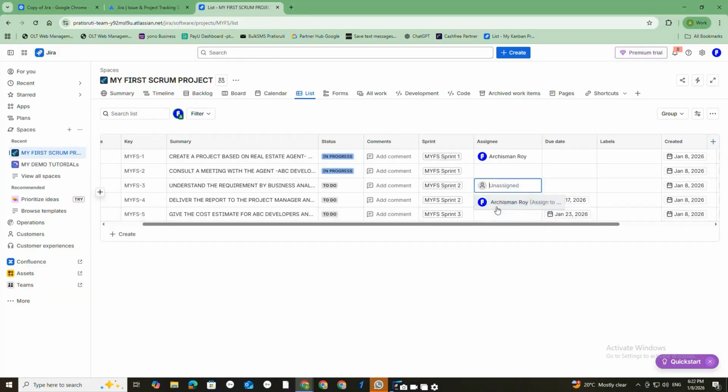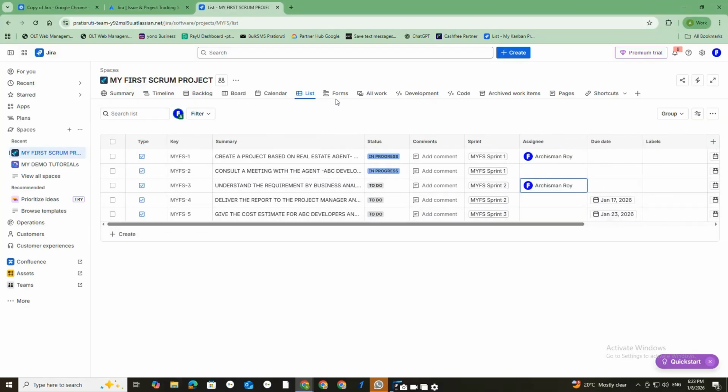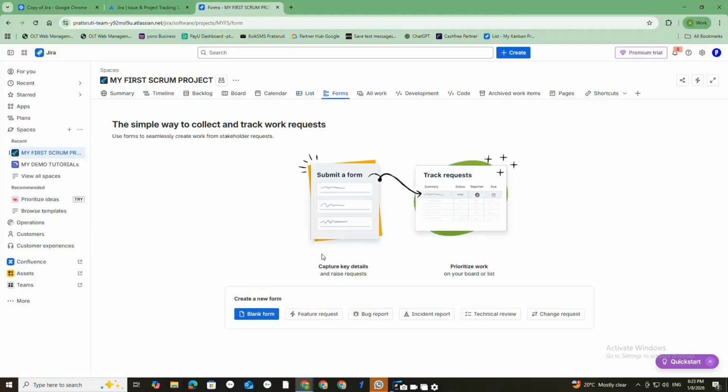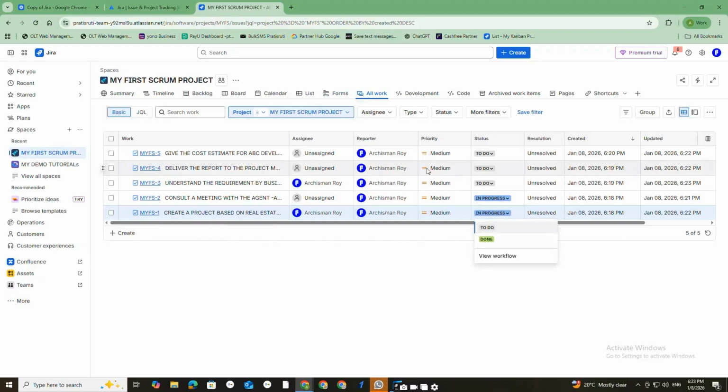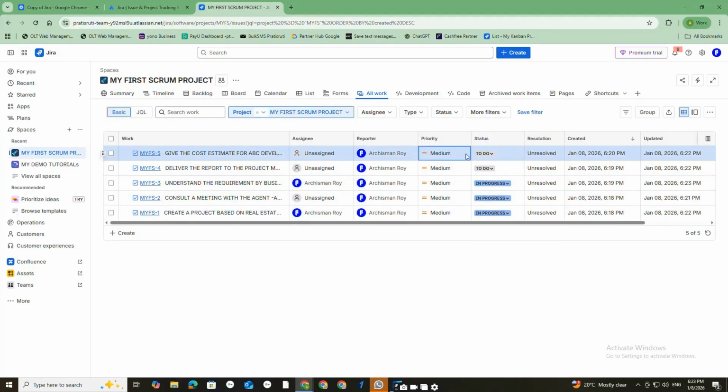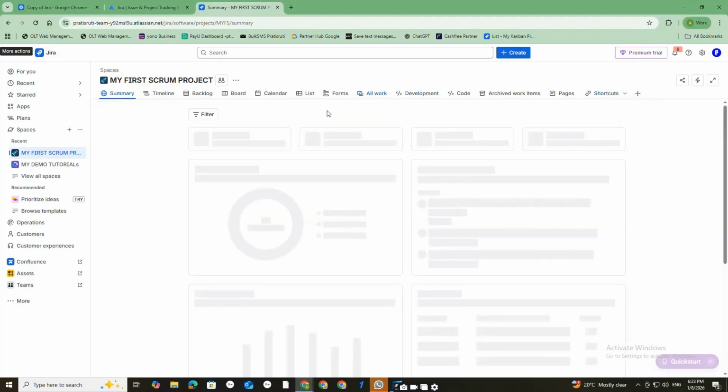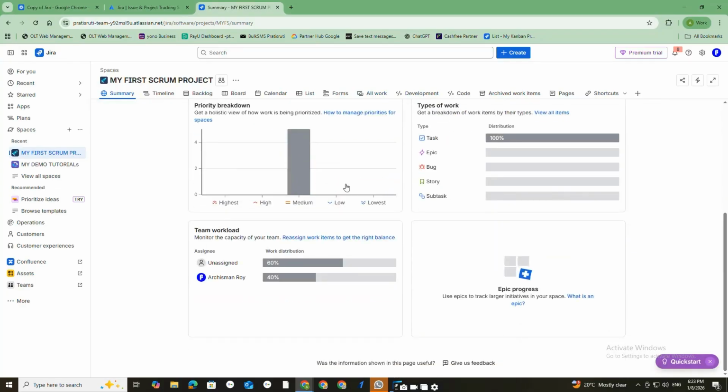After that, see all the things, mostly the things are quite the same in the Scrum and Kanban dashboard. But using the backlog is quite a unique thing. Okay, see all work is being loaded here. You can change it from the status and see priority is medium. After that, you can also make configurations and see the summary.